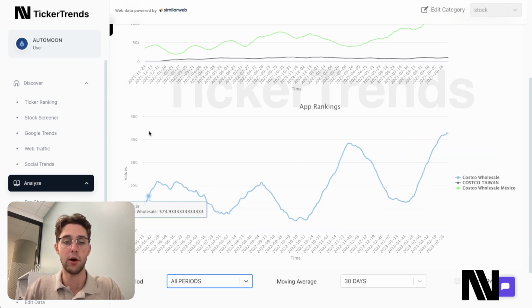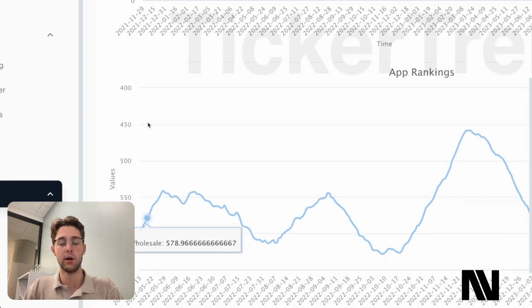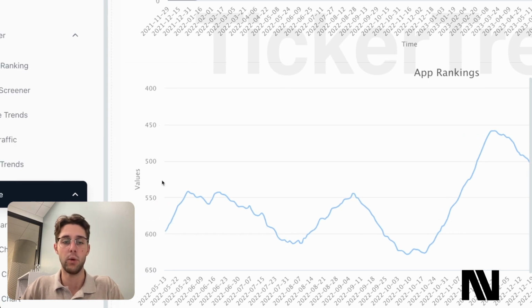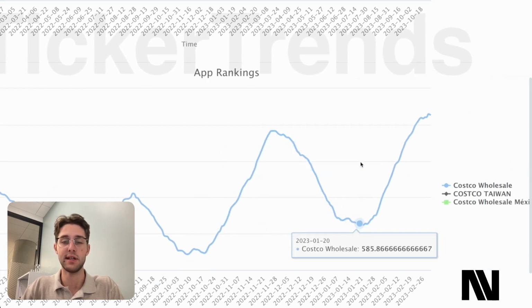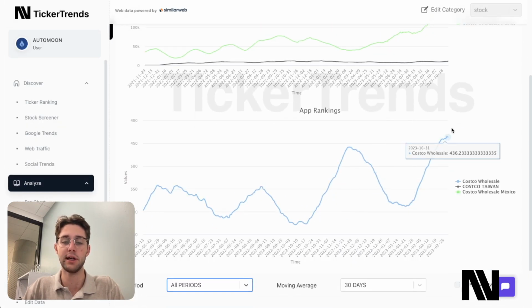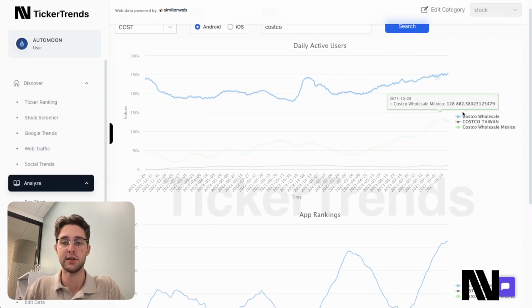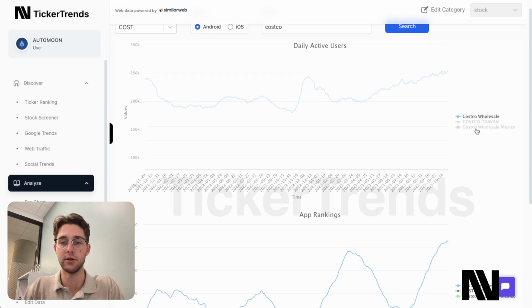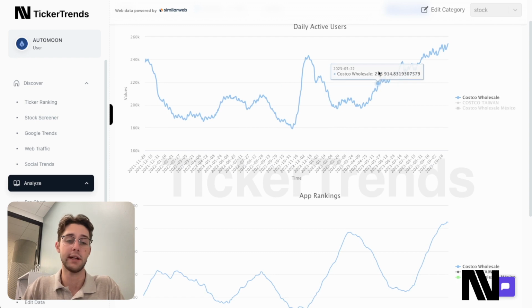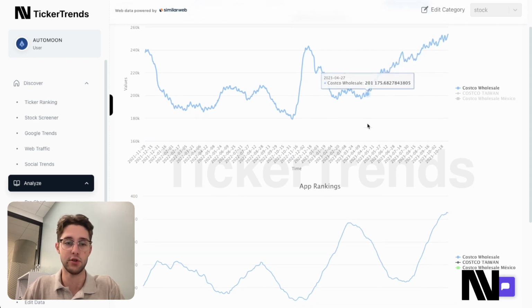And of course, a lower value is better for app ranking, as if you are lower ranking, then that actually means that more people are using the app. So we've inverted the y-axis here, and you can see that over time, the Costco Wholesale app ranking has also been increasing as well. And this actually follows the daily active users values quite accurately, which is something that's interesting.